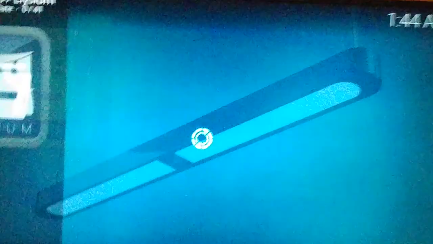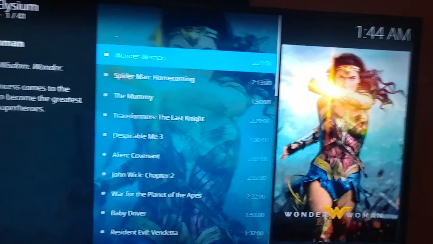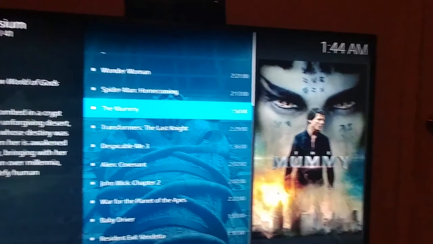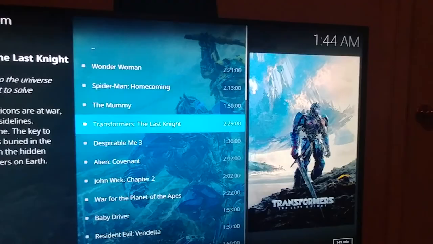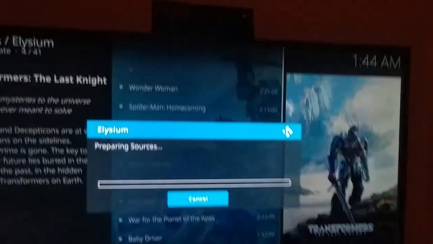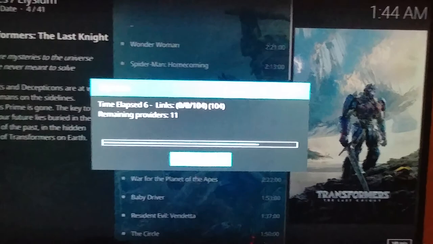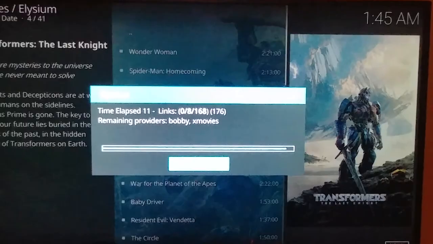And on that side, you have your Wonder Woman, which is a new movie, Spider-Man Homecoming, The Mummy, Transformers. The Transformers is a good movie, Despicable Me 3. The most recent one from these three, I would say, was the Transformers, I believe. So I'm going to go and click that. Now, those of you that have already used Kodi before, it's going to pull up the links to where you can watch it. Sources.